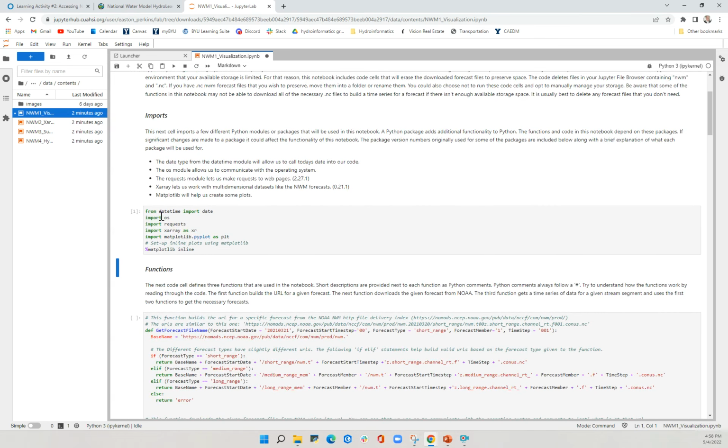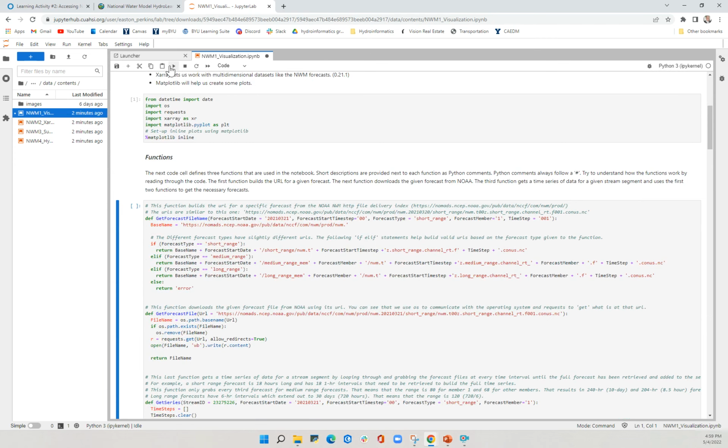So this first cell is importing all the packages we're going to need. So xarray to organize the data, matplotlib to help us plot and be able to look at the data. We're going to come down here and hit run for this cell.